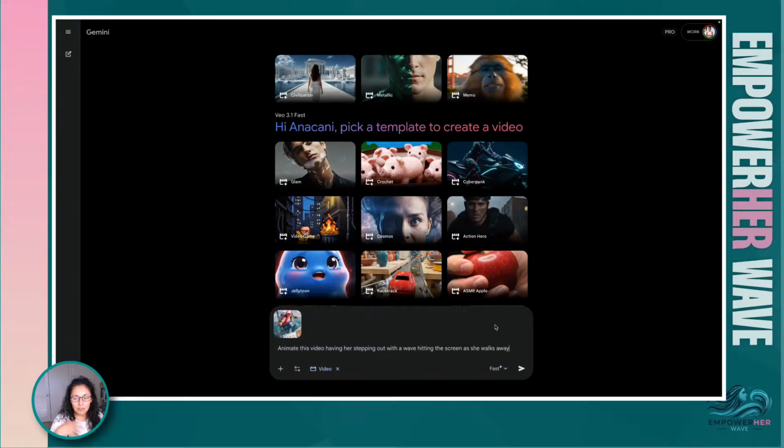You can just have her stepping out with nothing. Like, don't put anything after with a wave hitting it. If you wanted to do something, you can, or just have her, animate this video. Sometimes that is all you need to do if you really want the language model to have its own free go at it. And so we're just going to go and see what it does now.